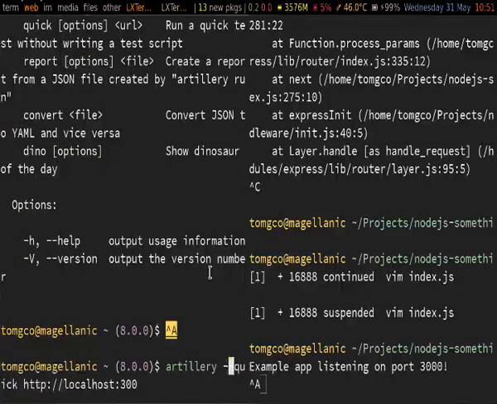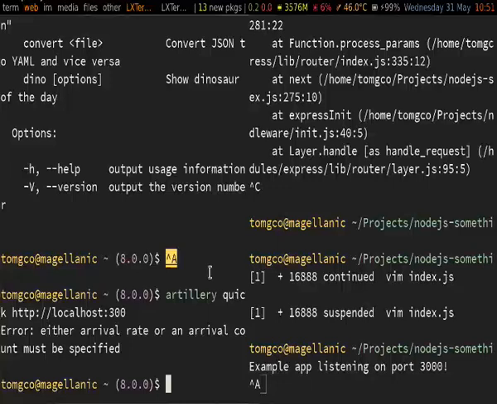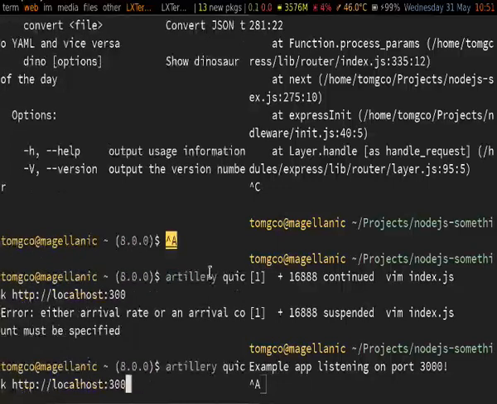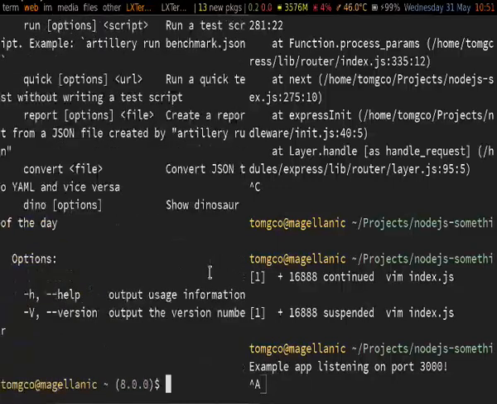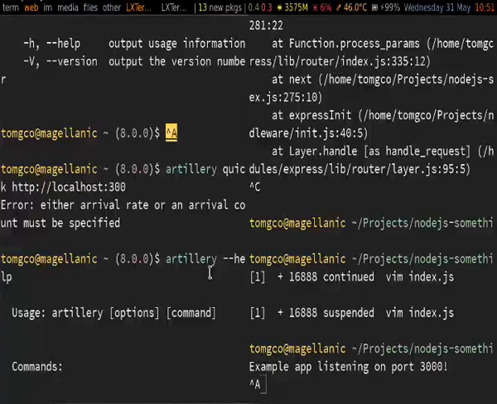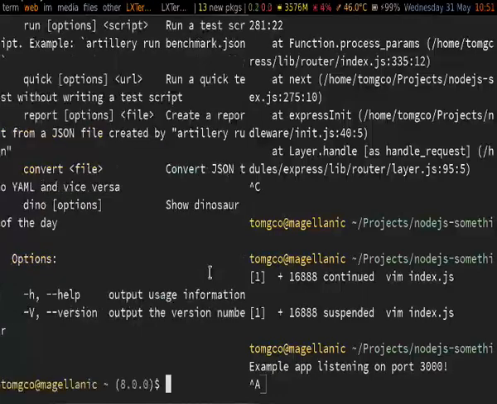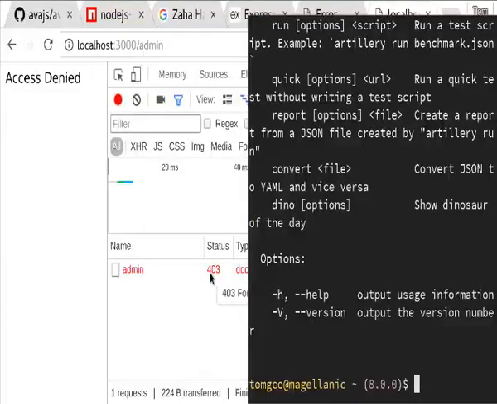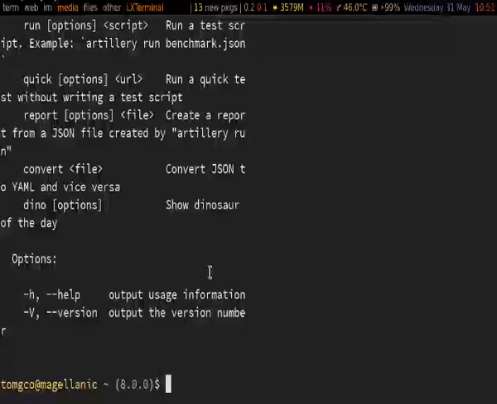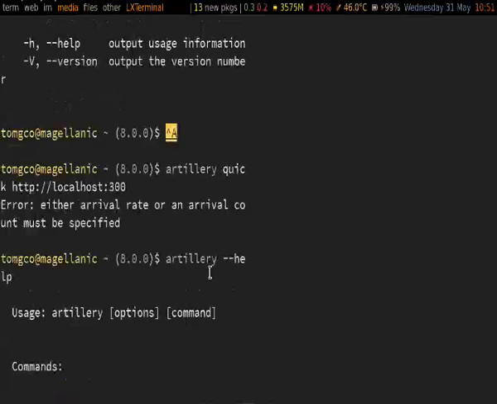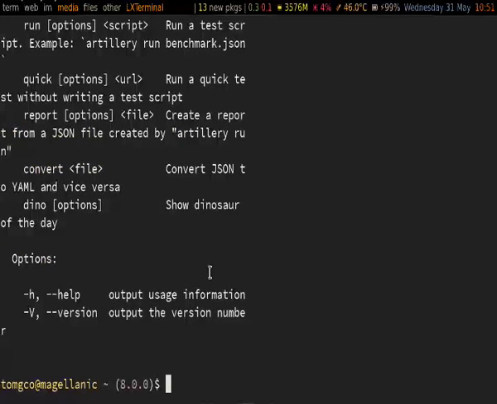So if you do quick and then the URL, arrival rate must be specified, which is, oh, this is difficult to read. Let's put that over there. Can't read it. Just, it works.